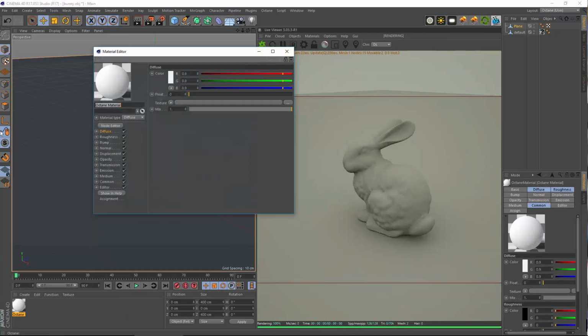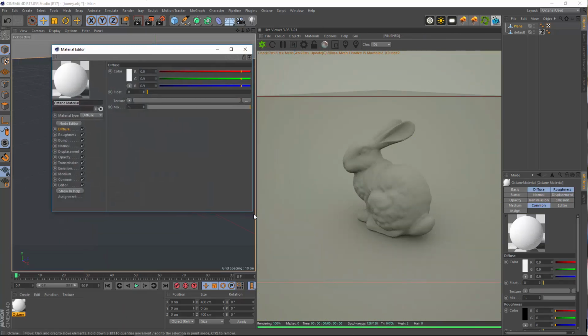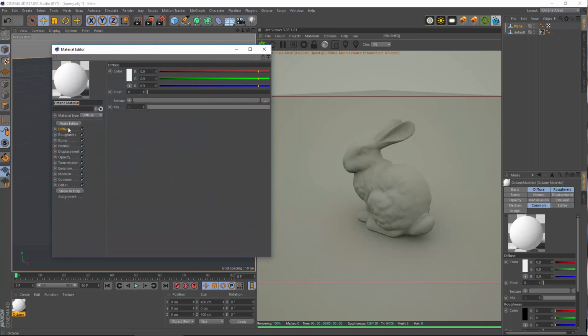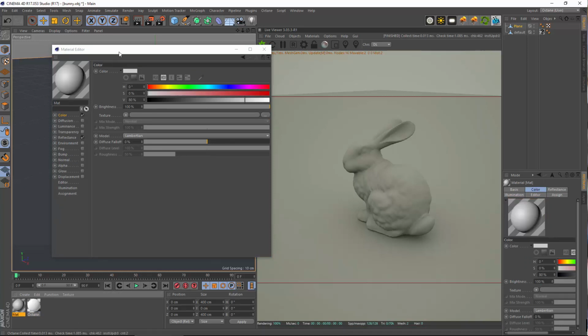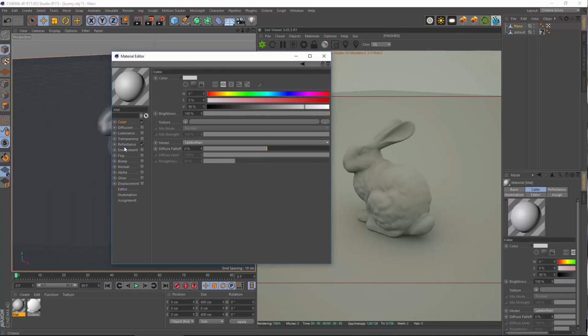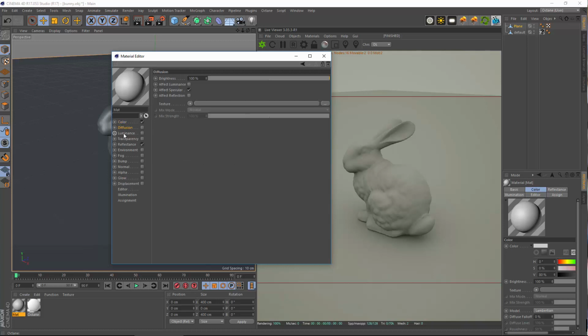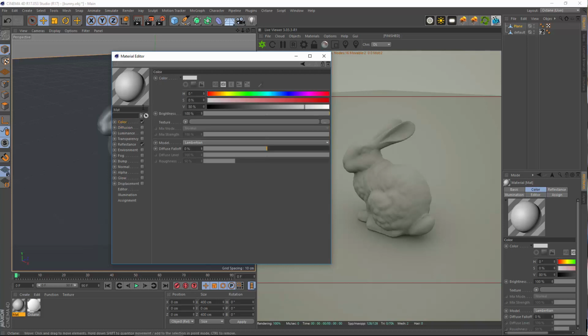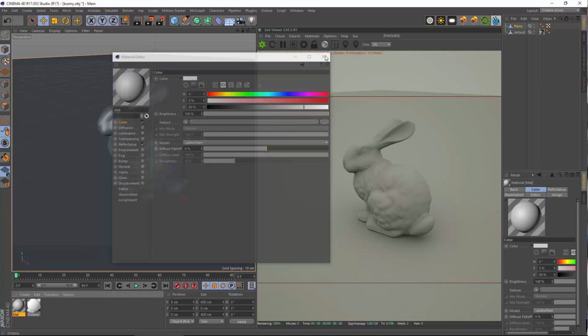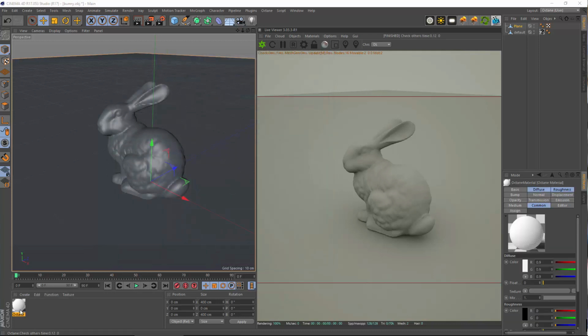And basically what we get when we open this up for the first time is a diffuse channel. The diffuse channel is basically the color channel in a normal Cinema 4D material. If you create a normal Cinema 4D material, you would see color and no diffuse channel, and you might wonder, where is this diffuse channel? I mean, we have a diffusion, but that's not really the same. So basically it's this color channel.